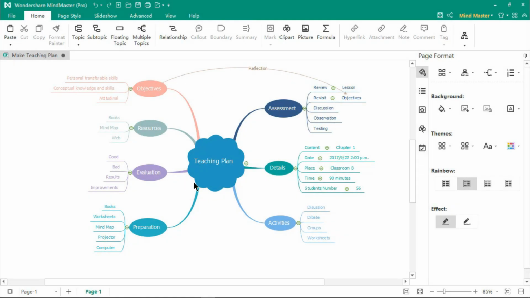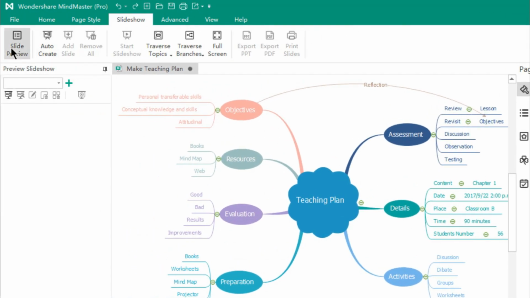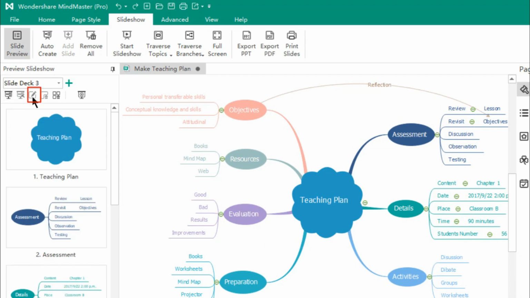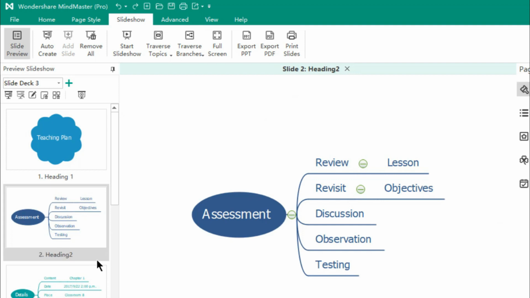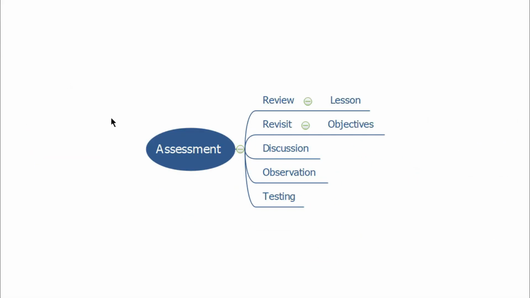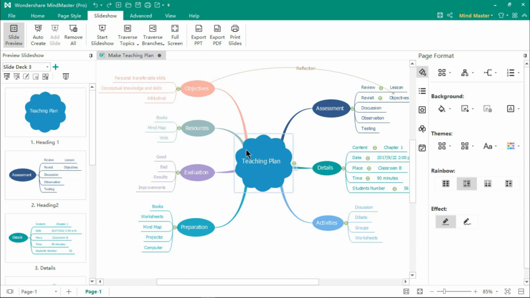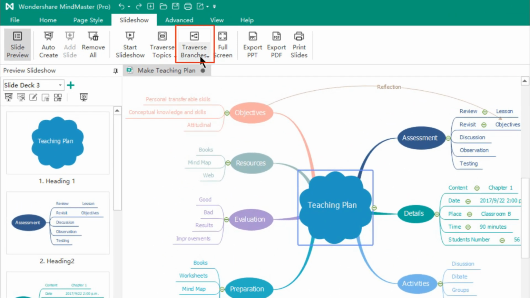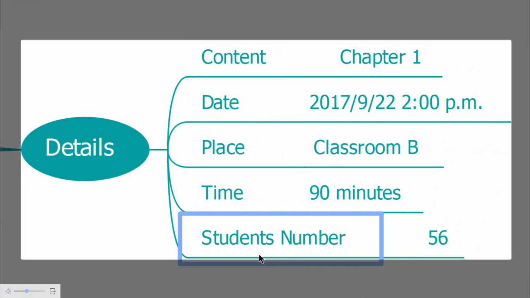MindMaster also has options to create slideshows from your mind maps. Go to the Slideshow menu and then click on Slide Preview. Under the left pane, you can auto-create the slides, edit the titles if required, and then preview the slideshow. This slideshow will be based on each topic of your mind map. You can make use of the Traverse Branches option to preview the slideshow directly from mind maps. The slideshow will be like a zoom effect animation.